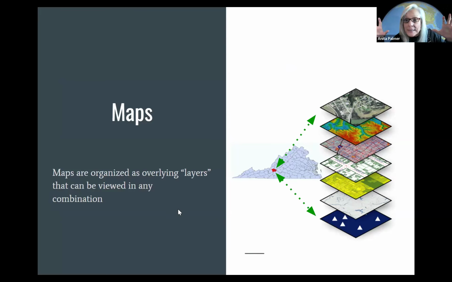My brain is just totally synapsing here. Anita, how do you typically explain to teachers the role of layers in a GIS map?